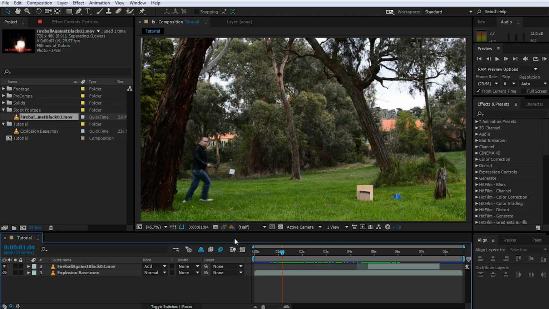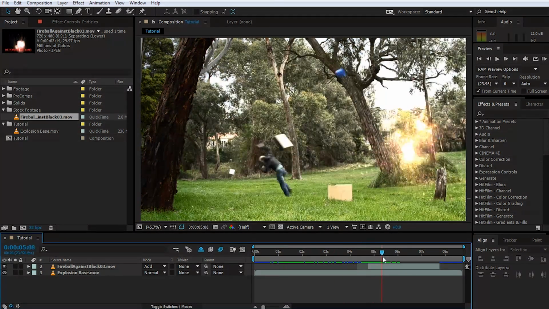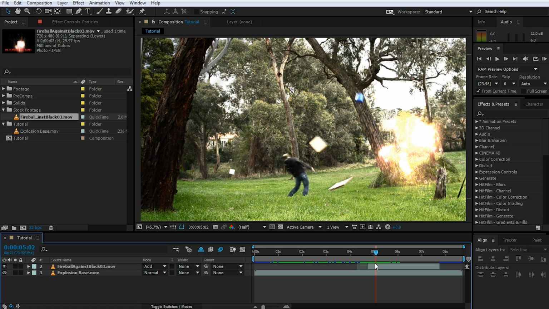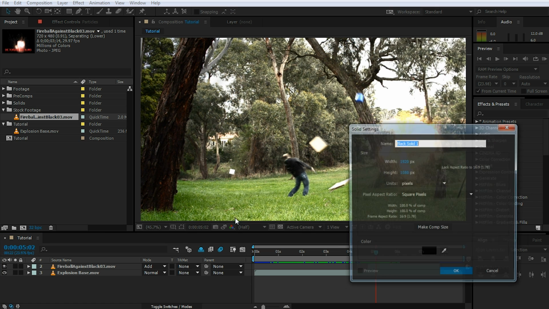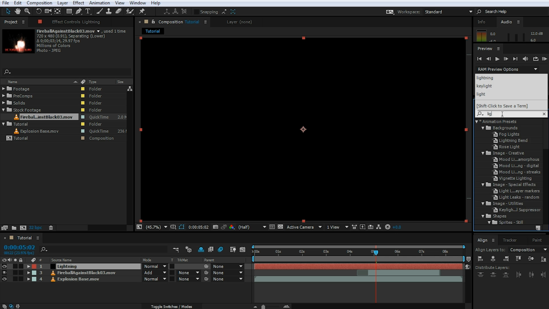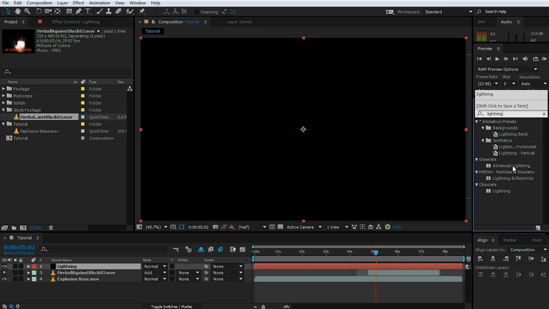Let's add a lightning into the scene, right on top of the explosion, because, you know, lightning and explosion, it's kind of like donuts and vanilla ice cream, they just go together. In order to add a lightning, let's first add a new solid layer. Make sure the layer is set to solid black, and let's call this one lightning. Hit OK. And then simply search for and apply the advanced lightning effect to the layer.